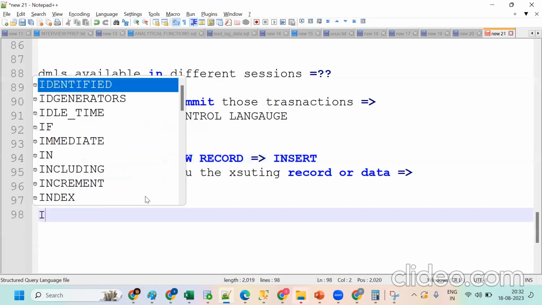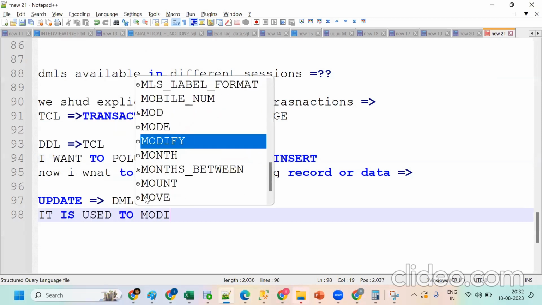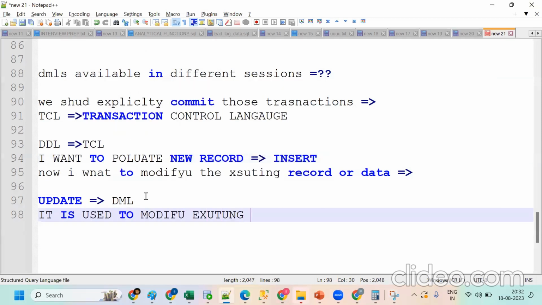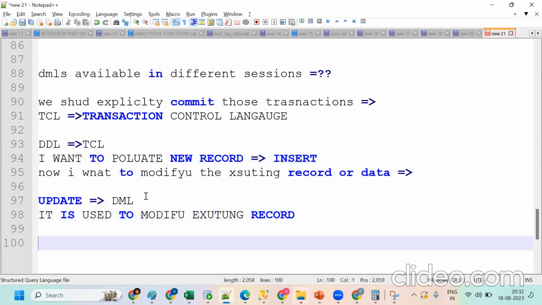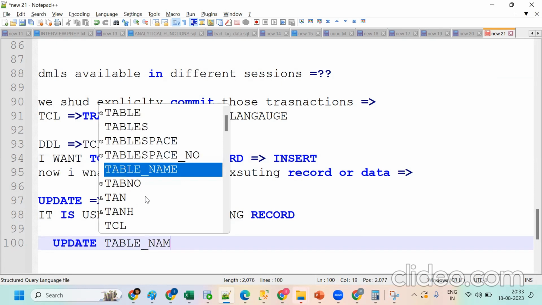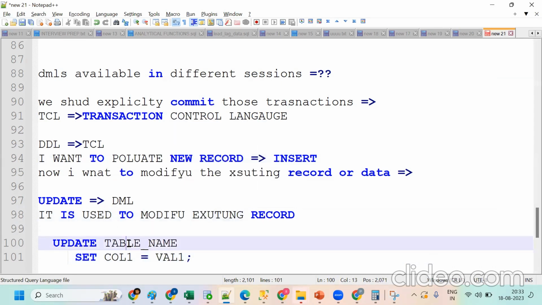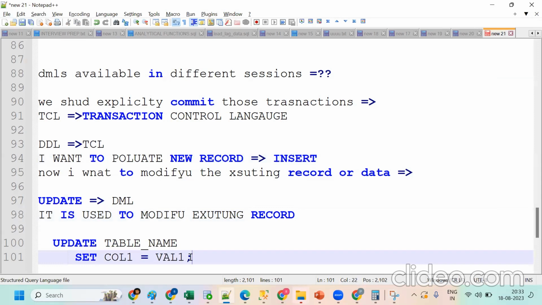So it is used to modify an existing record. Okay, the record should be there. The syntax is: update table name set column 1 equal to val 1. Okay, so update table name set column 1 equal to val 1.